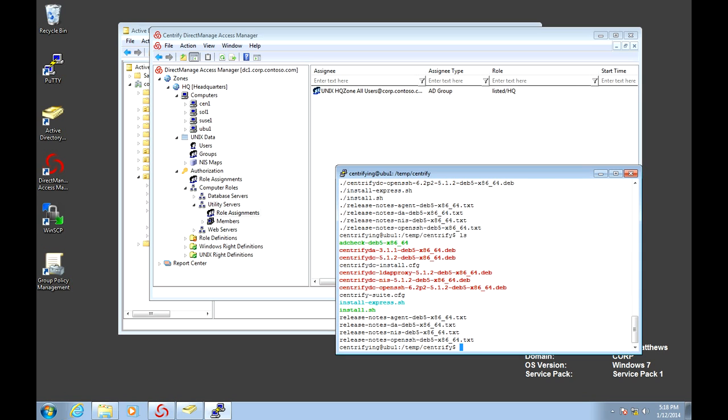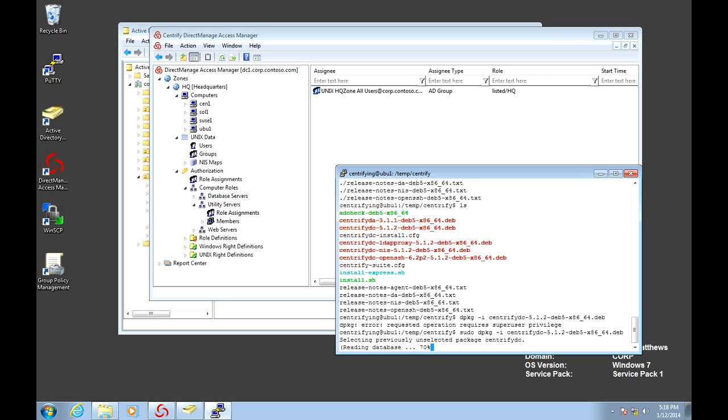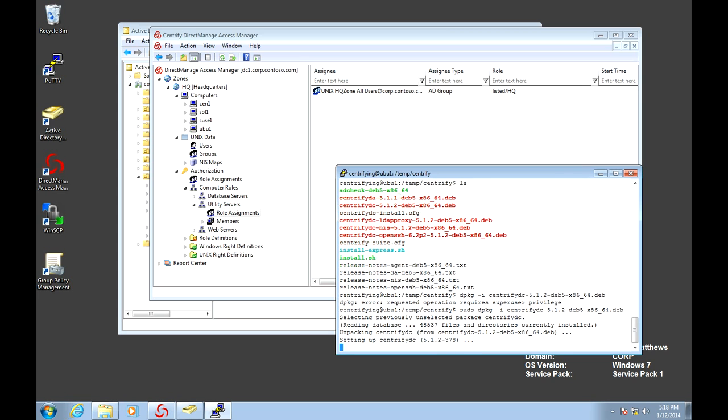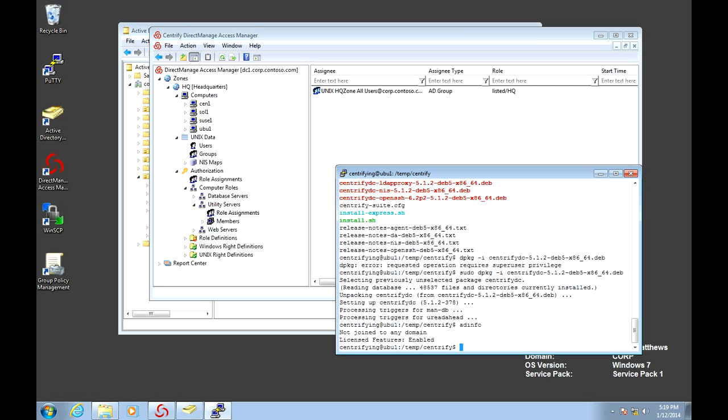So this is the agent. This is a Debian package. Notice that with Centrify, throughout the labs, Centrify always packs the native package manager. So we can just use the dpkg utility, and we're only going to install the agent. Of course, we need to elevate. And I'm not joined to any domain, so everything is installed.